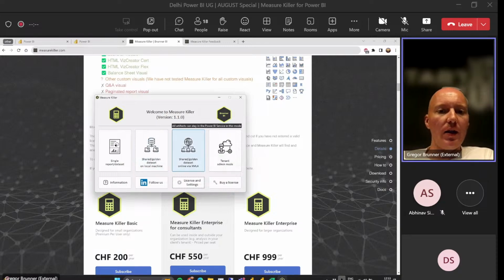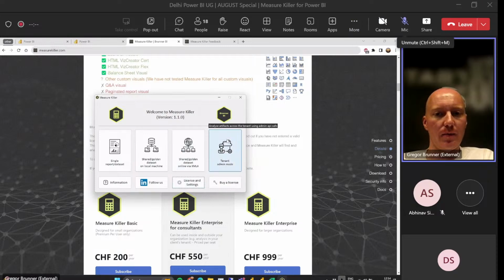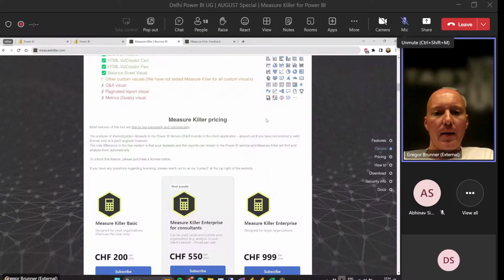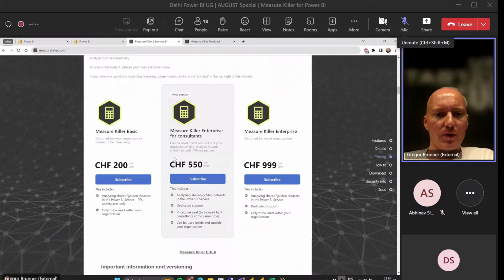And then if you want to analyze things in the Power BI service, you need to buy a license which would unlock those two modes. So in the free version, you can only run those two, and those are grayed out. And if you add a license, you will have access to the third and fourth mode. We have some licensing options for smaller teams or small organizations, basically the ones having Premium Per User. It's like 200 per year. And that only works in Premium Per User workspaces.